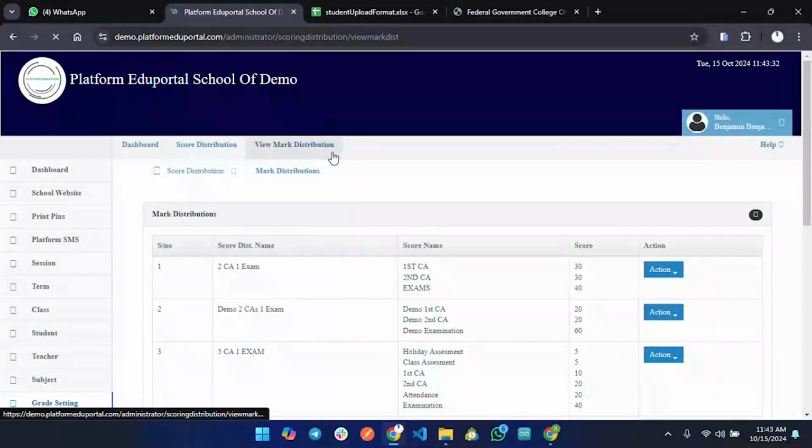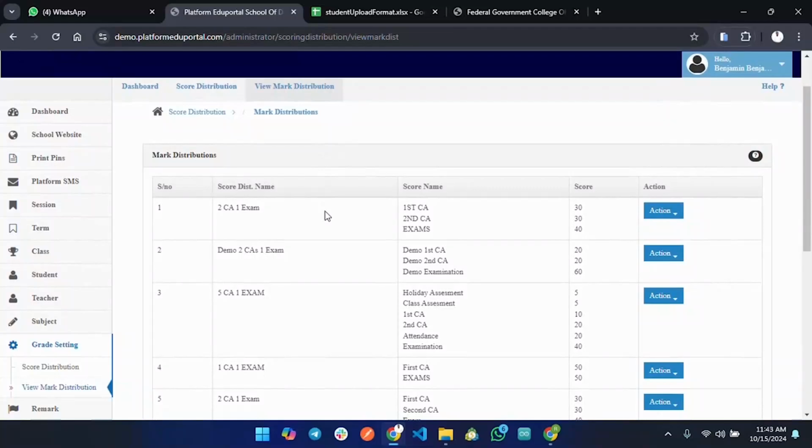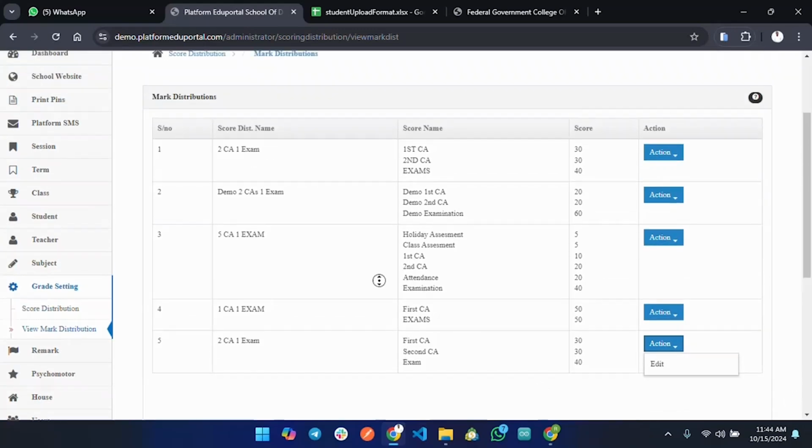Upon saving, it brings us to the mark distribution, where we can view the mark distribution we have set up. Ignore these first three. I already had these first three before now. So this is what we added. We just added these two, and we will be working with these two that we just made. We can always come here to edit this by simply clicking on the action button.